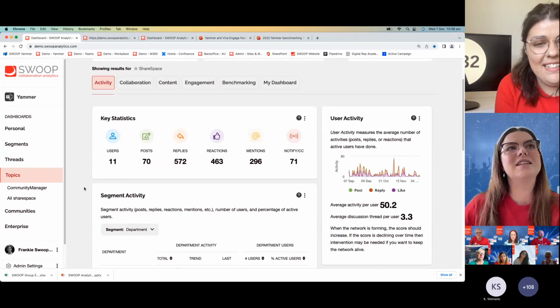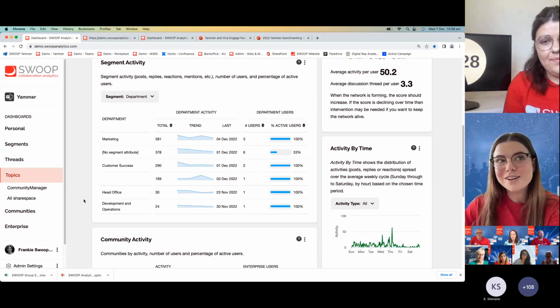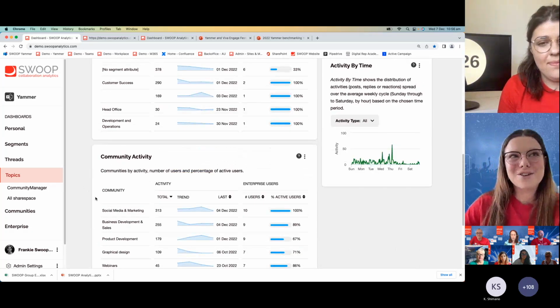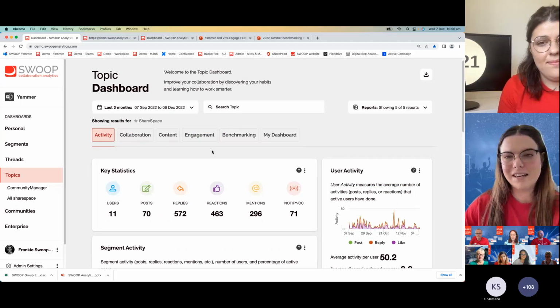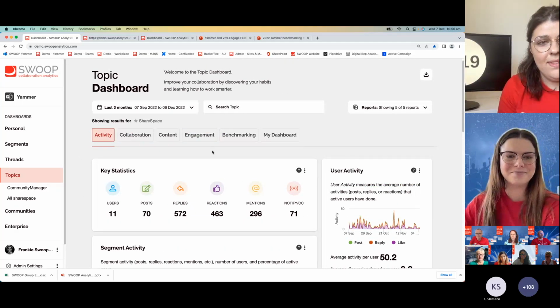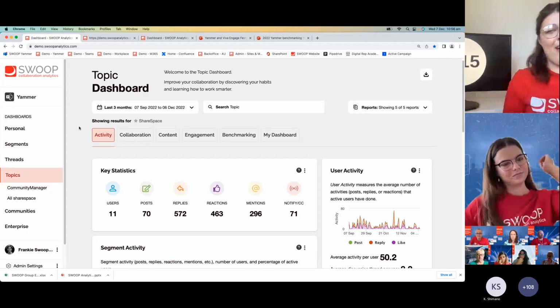So if we scroll down, you can see how many users are engaged, what parts of the organization are talking about the restructure, where the conversations are happening across the network. And then, of course, you can have a look at these other categories here to have an even further deep dive. This is fantastic and will help with so many campaigns and initiatives. I'm feeling really inspired already.